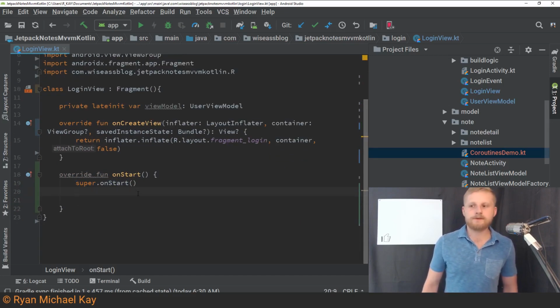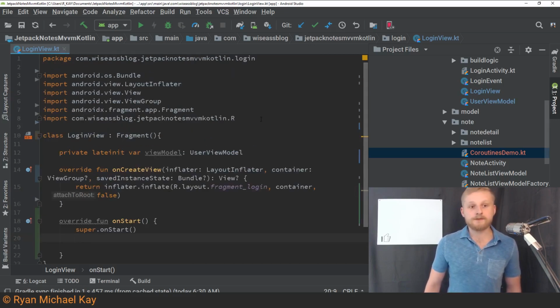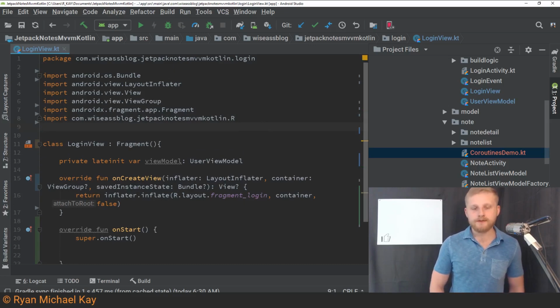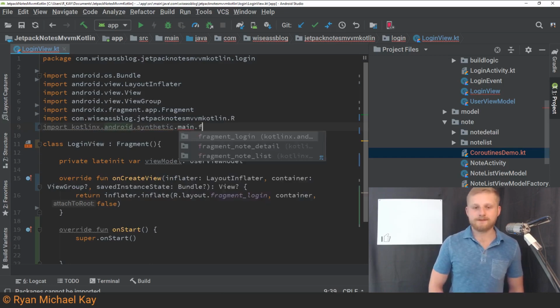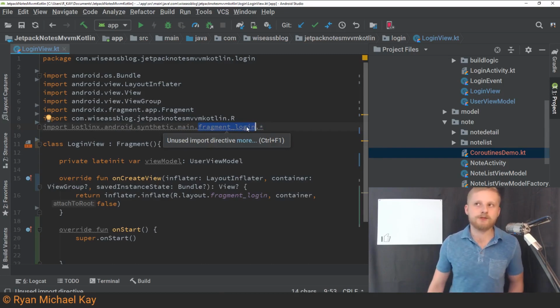At this point we're going to already start to refer to a couple of different views in the XML layout from our onStart function here, so we need to set up our synthetic functions. Luckily this is seriously one of the easiest things to do once you've added the library, as we discussed before. All you need to do is go up to your import statements here and type import kotlinx.android.synthetic.main.fragment_login.*. In case you're curious, the asterisk is basically saying that whatever is a member of fragment_login, we want to import all of those things.